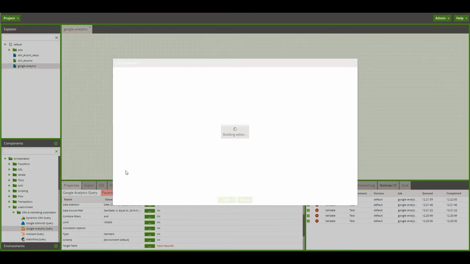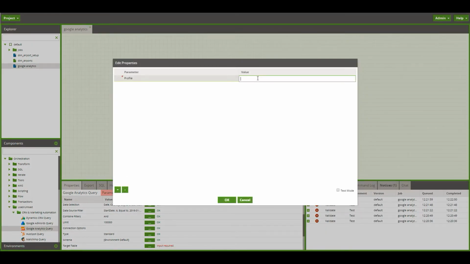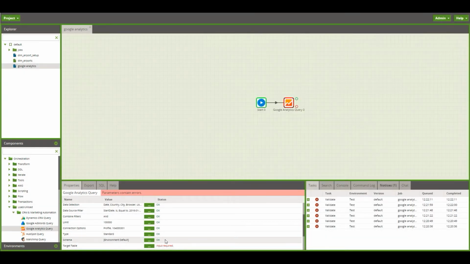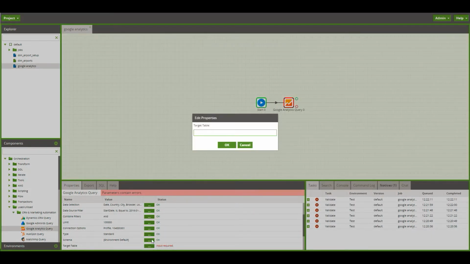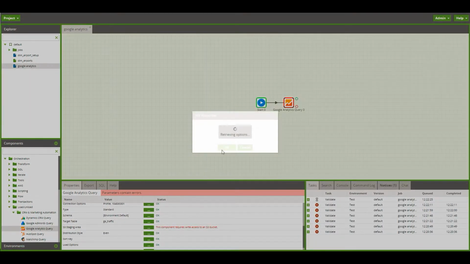In the connection options, I need to set my Google Analytics profile number. And finally, I need to give the target table in my Redshift database that I want to create when this component is run. And we need an S3 staging area to stage the data via.